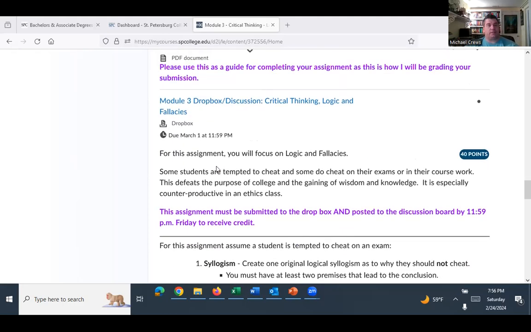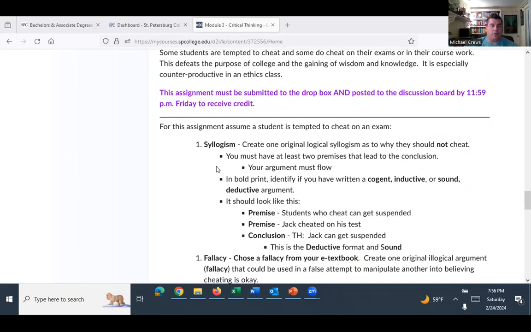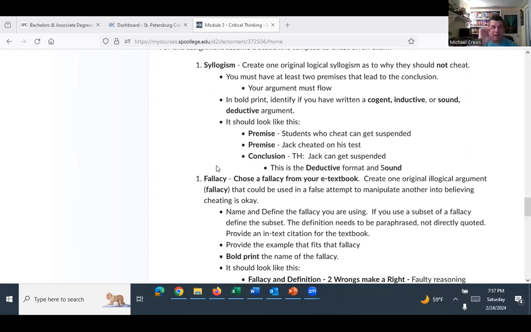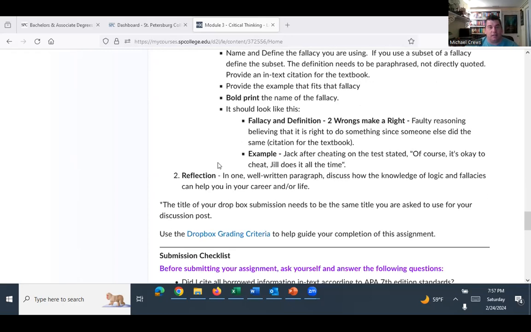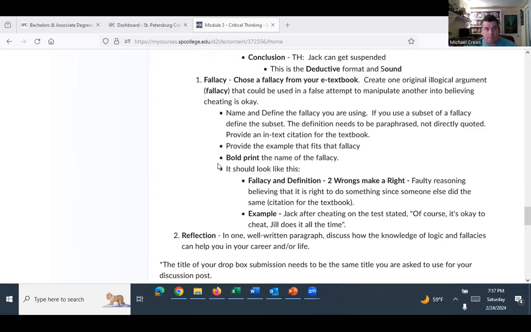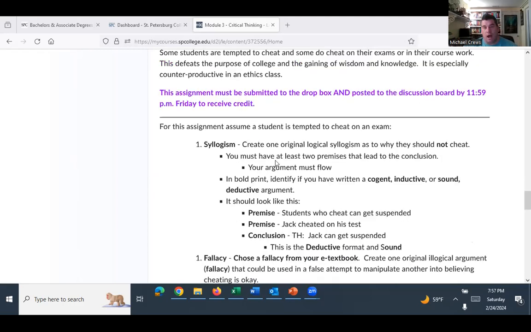Now, when we look at this week's assignment, it's a three-part assignment that I want you to create in full APA format. So we're going to have a title page, we're going to have a reference page, and then we're going to have a middle part. I would prefer you not to number it. I would actually like to see headings, maybe like syllogism, fallacy, reflection, etc. But that's what you're going to do here.